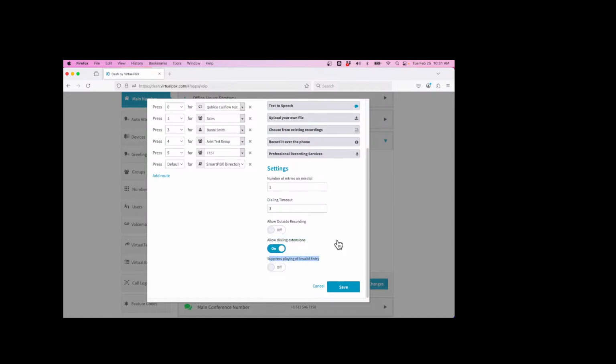Suppress the playing of invalid entry. So if that inbound caller keeps making a mistake, on that last attempt, the system says we did not recognize your entry. Now, if I have a default action, it then says transferring my call and transfers that caller to the directory in this case. If I remove that, then on that last attempt, the system says we did not recognize your entry and then says goodbye and then hangs up. So in that instance where you have a default action, you may want to turn that suppression on so it's a little bit less jarring for your inbound caller.